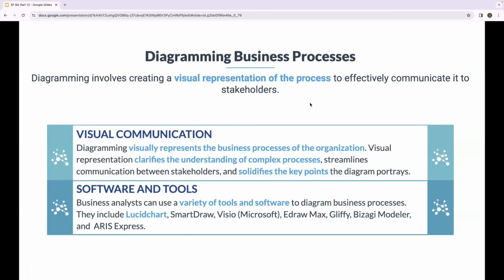Software and tools. Business analysts can use a variety of tools and software to diagram business processes. They include Lucidchart, SmartDraw, Visio, Microsoft, Draw.io, Gliffy, Bizagi Modeler, and ARIS Express.